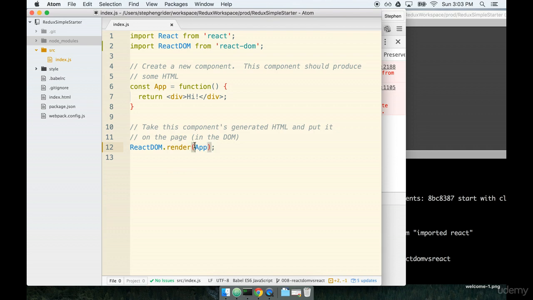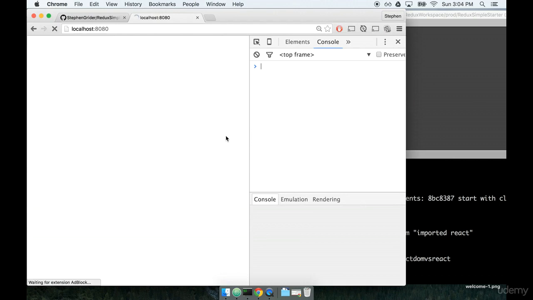ReactDOM.render. So again, we use ReactDOM here because we're trying to render something to the DOM. We're trying to touch the DOM directly. Whenever we do that, we use the ReactDOM library, not React. Okay, so let's go ahead and try this out in the browser.